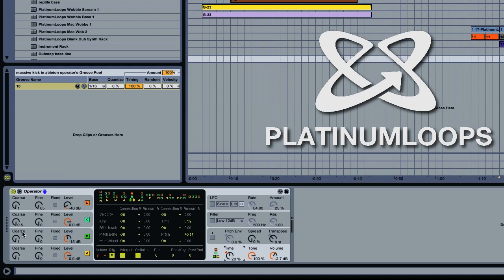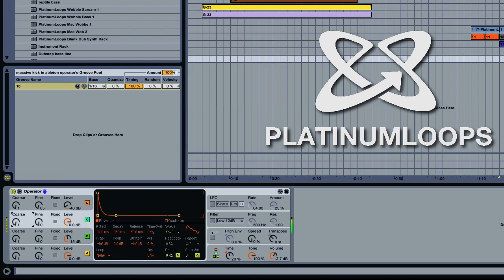Now you can make some subtle adjustments to your coarse and different levels to generate some different tones. See, just by going up on that, just a touch. So go ahead and get used to playing with these different levels.